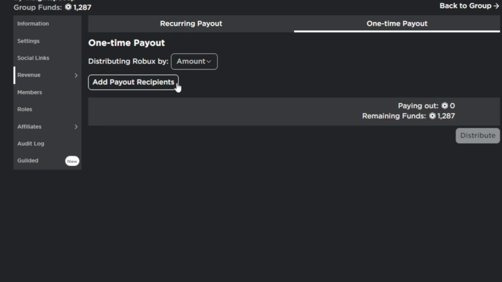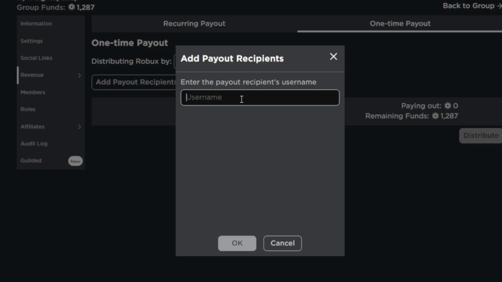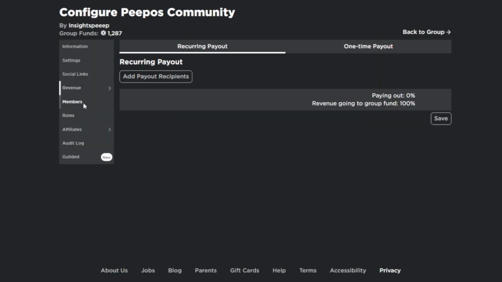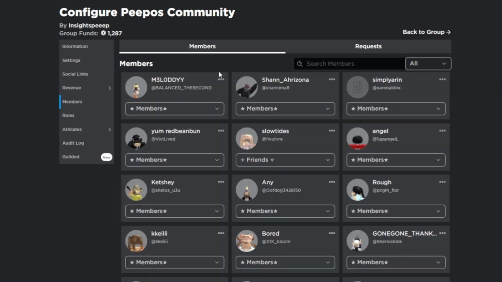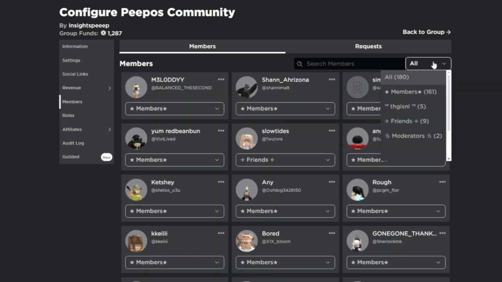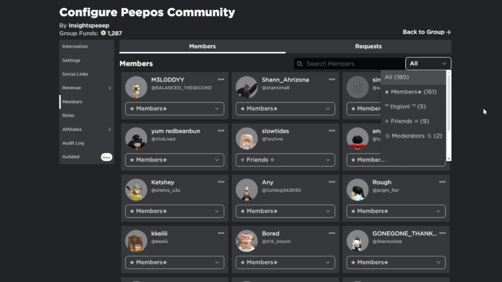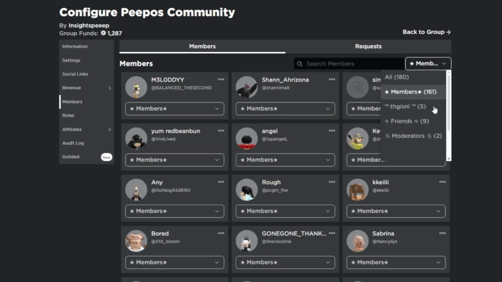To add a recipient, there'll be a button right here to add whatever username is in the Roblox group, and after that, you press OK, and it'll distribute. Down here is the members group, which displays everyone who is in your Roblox group. You can filter those by whatever roles you have. So if I want to moderate specific people who are in the friends group or in the members, you just adjust here.